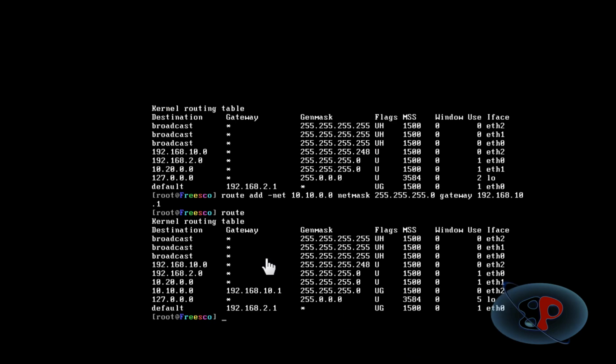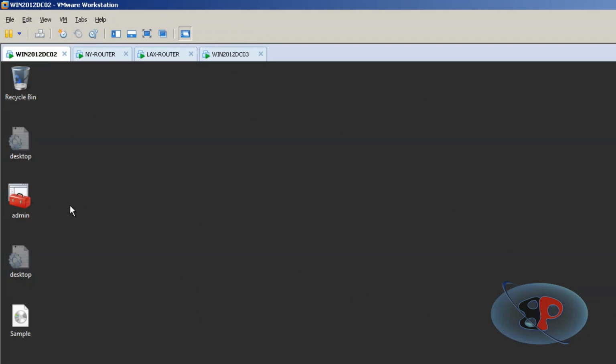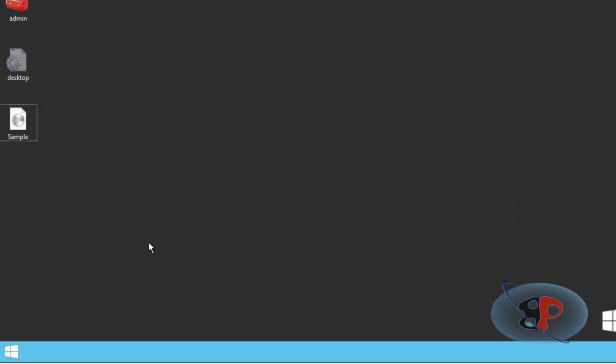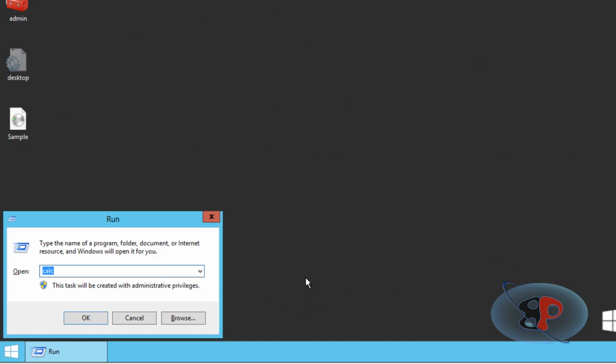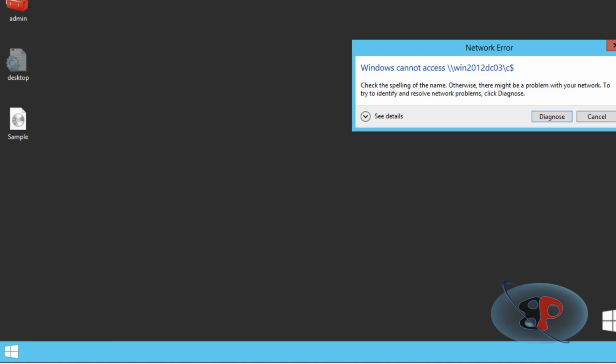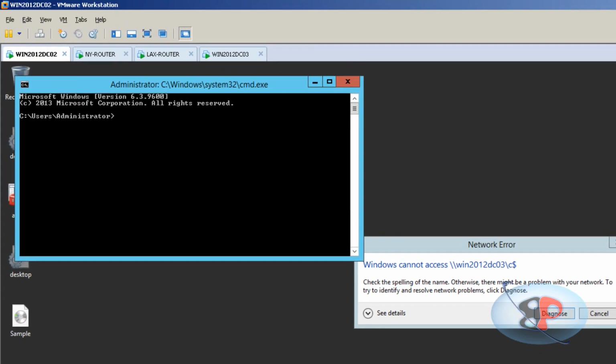Click OK. All right, so I'm going to do the same testing of transferring the sample file from Win 2012 DC02 to Win 2012 DC03 and see the speed. I'm going to go to start, run, and type \\Win 2012 DC03\$. Hit enter. Oops, it says Windows cannot access Win 2012. Let me go to the command prompt and see what's wrong. So ping Win 2012 DC03.